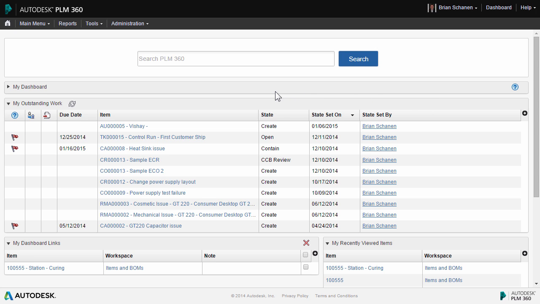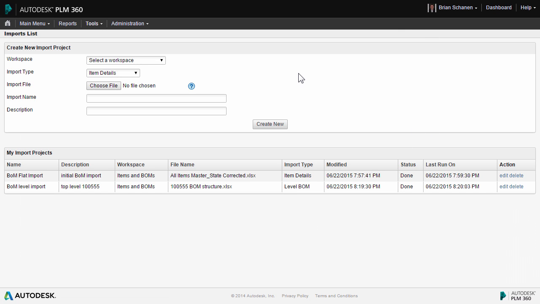Okay, keeping with the theme of imports inside of PLM 360, let's take a look at some of the other advanced functionality and features that you have. Of course, we can run the import again and again to any workspace that we have access to. We'll talk about this in an upcoming video, where we'll cover the roles and the permissions that allow you to do this.